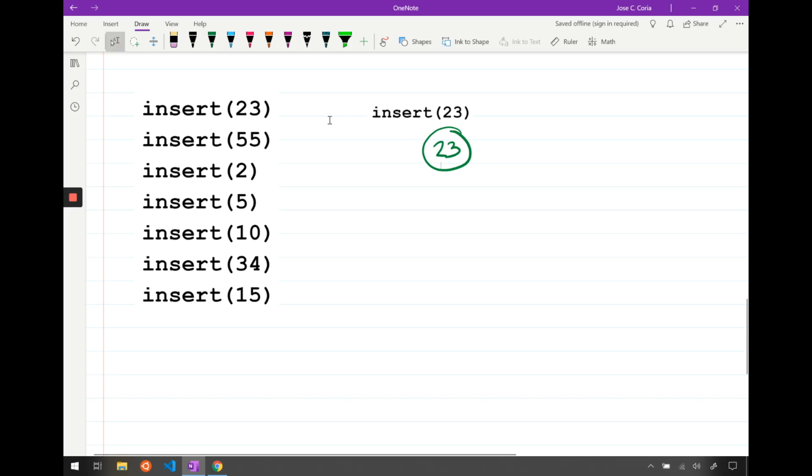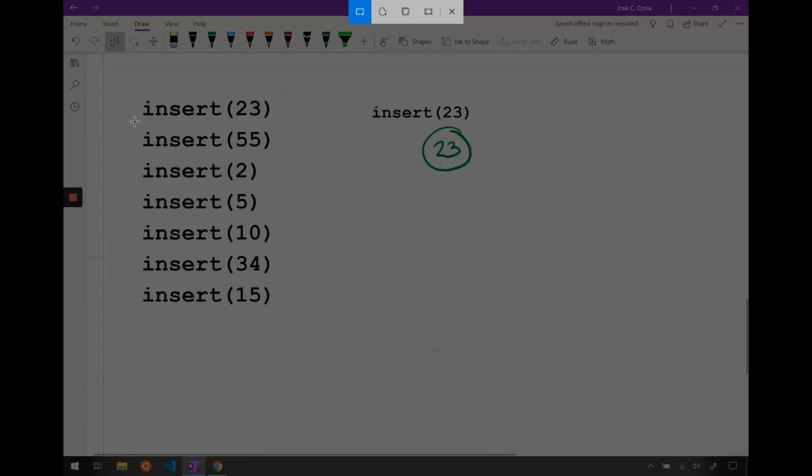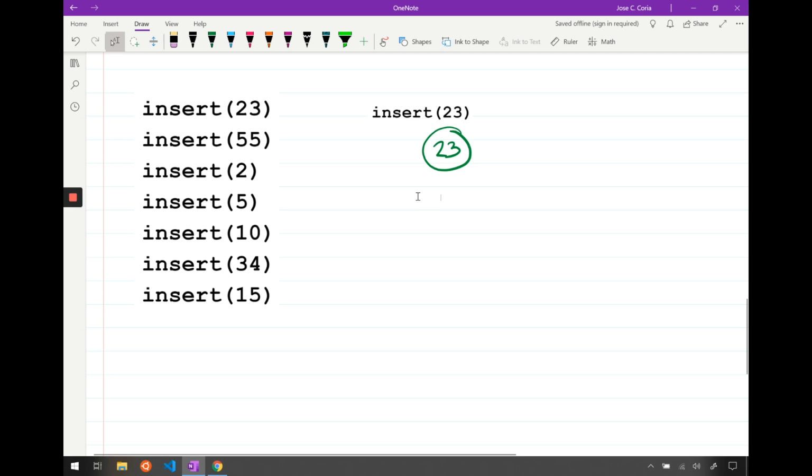Now, insert 55. So I'll go ahead and drop this here. This is where it's going to get a little bit interesting. But luckily, I have technology to help. I kind of want to keep working with the same tree. So where should the 55 go? To the left or to the right? It's got to go to the right. And so here comes 55. Cool.